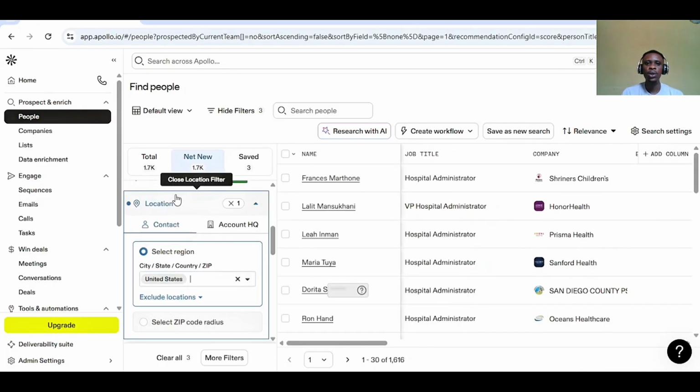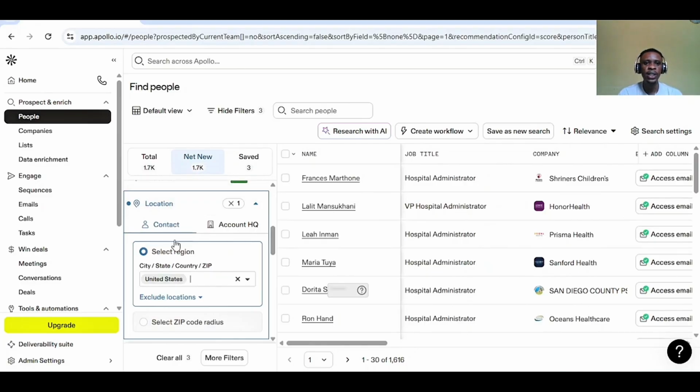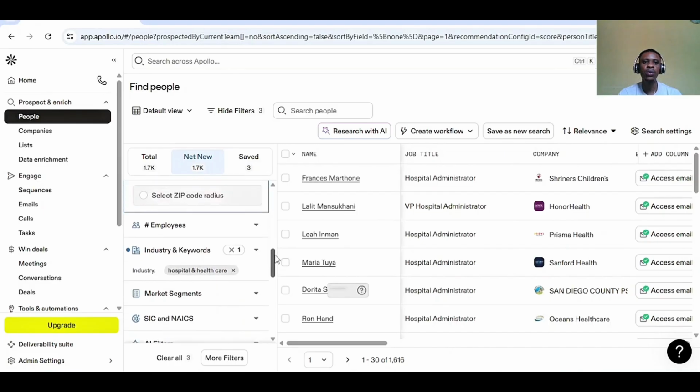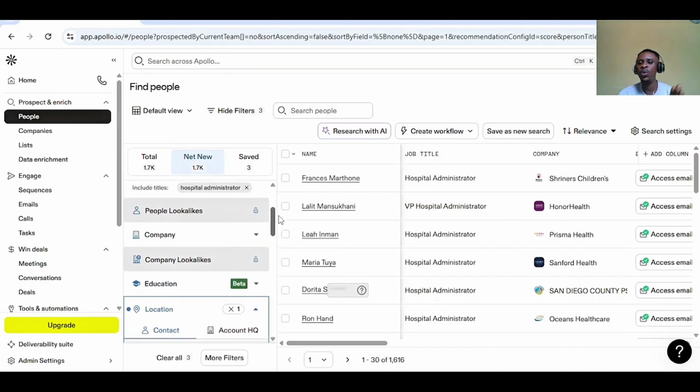Okay. So if you watch through, you will see different filters here. So these different filters also help you to narrow down exactly what you want. But I've already gotten what I want. I have what I want at this moment. So now it has reduced back to 1,619. That is what I've been able to generate.